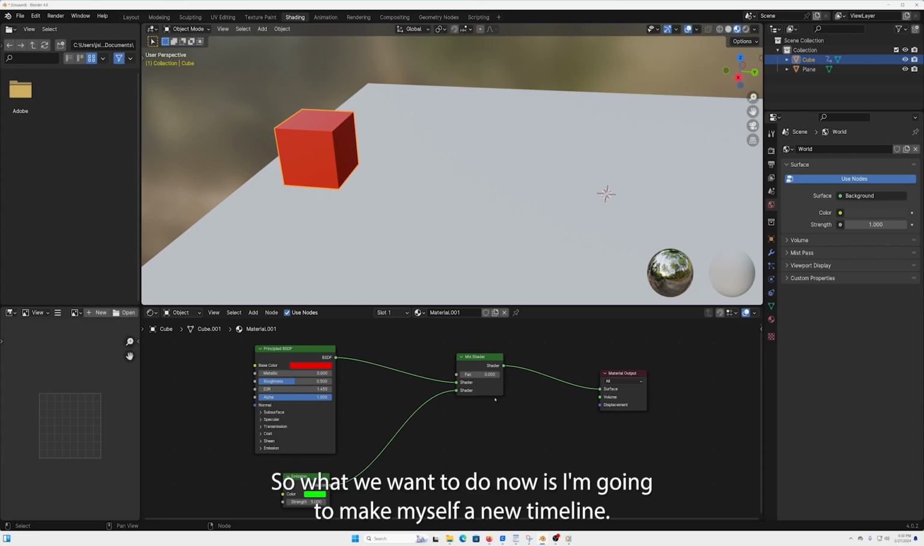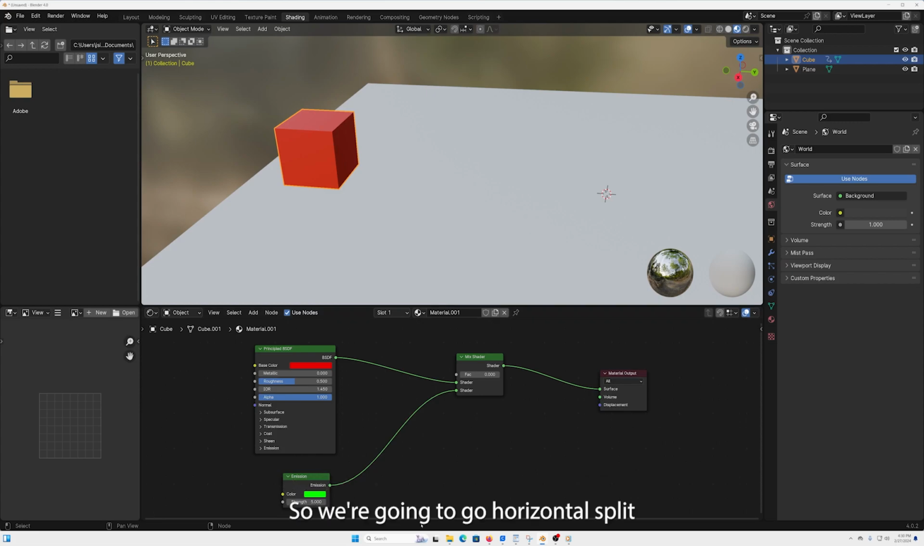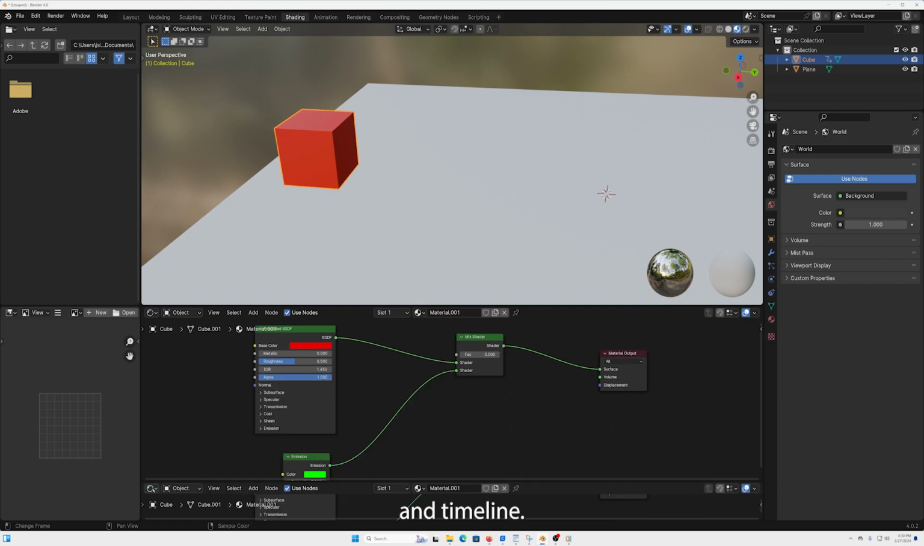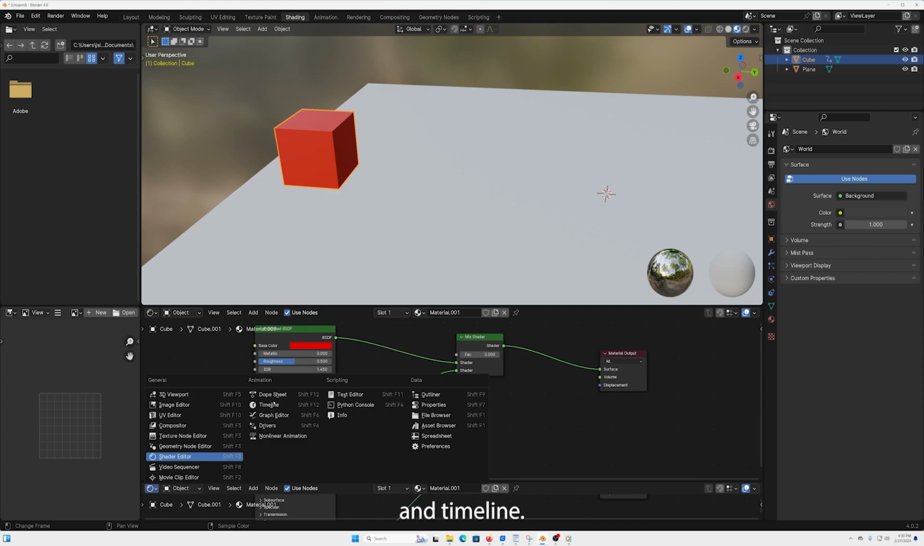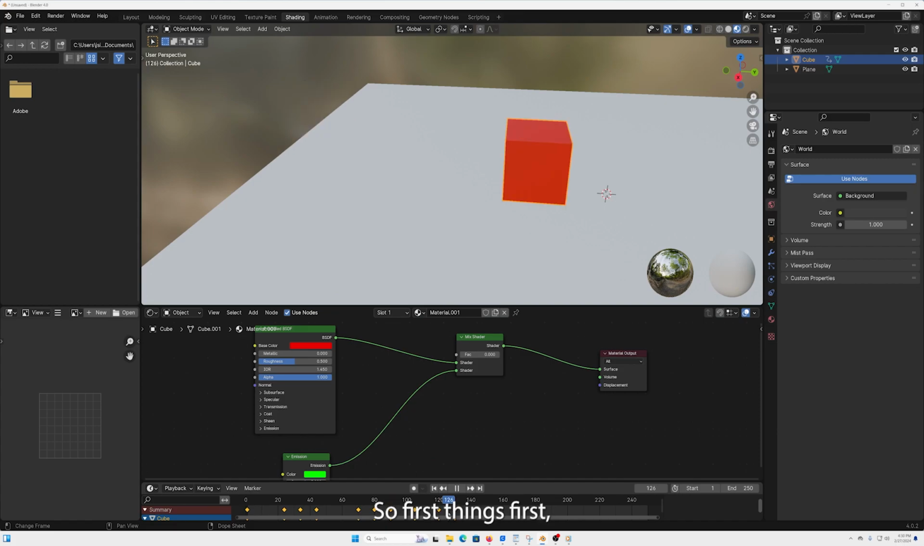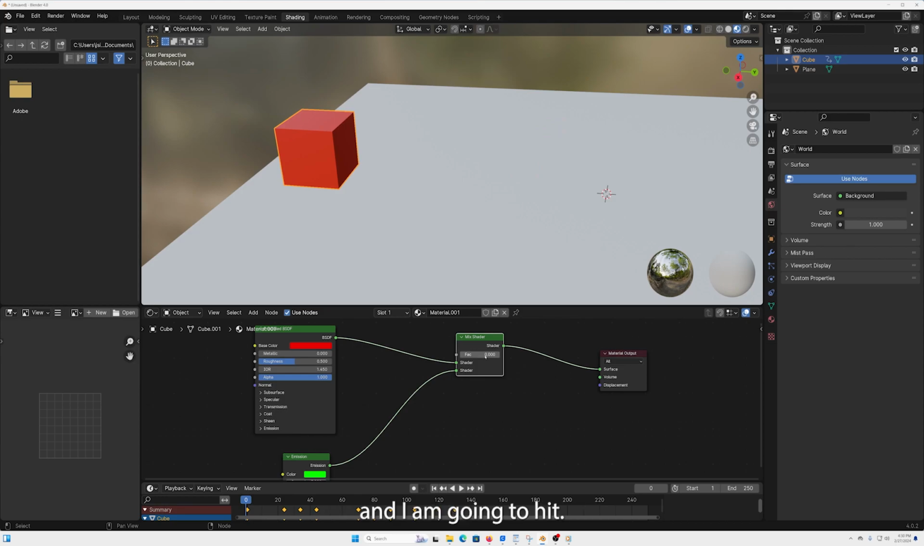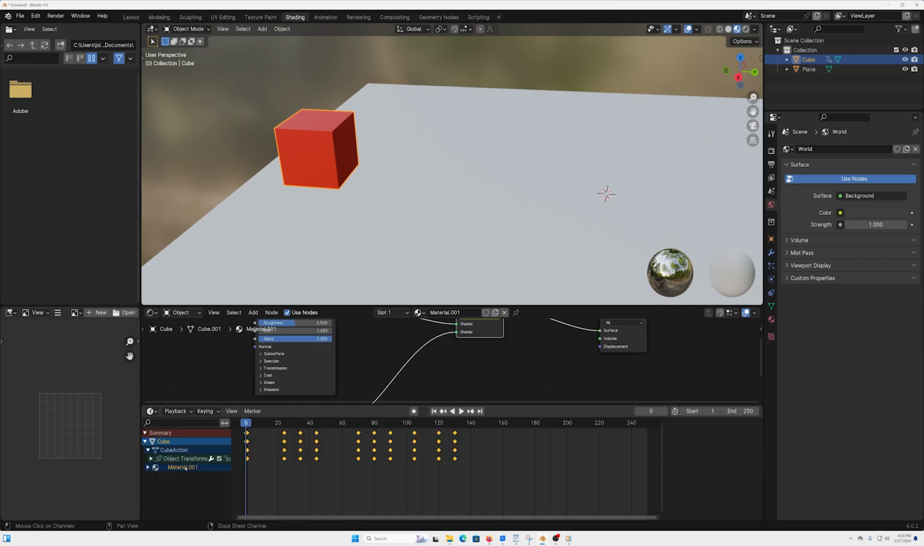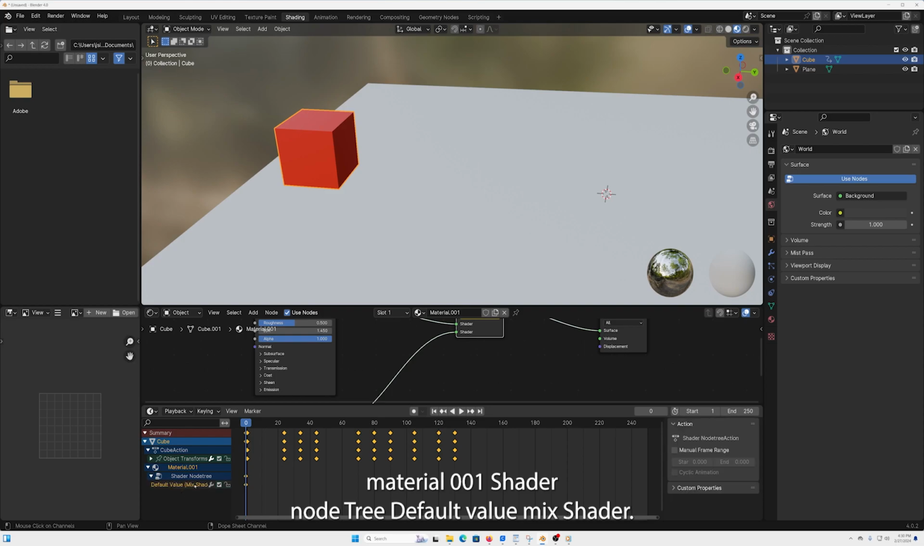All right. What we want to do now is I'm going to make myself a new timeline. So we're going to go horizontal split and timeline. This way I can play. So first things first, let's select the mix shader, and I am going to hit I while hovering over it. Okay, that has created a keyframe. And if I look at my summary, I'll see I now have a new rollout, material 001, shader node tree, default value mix shader.